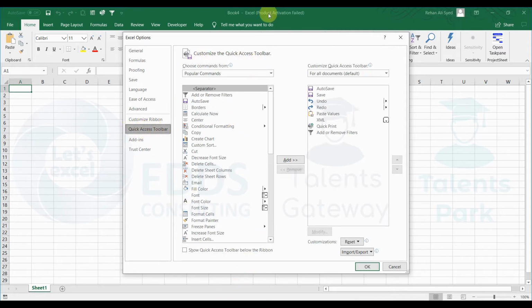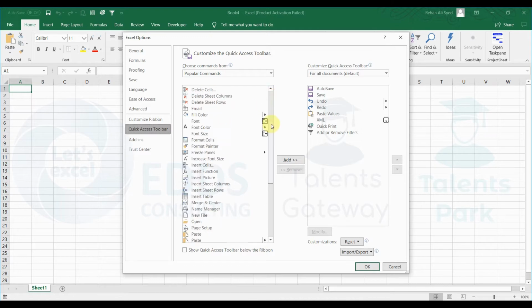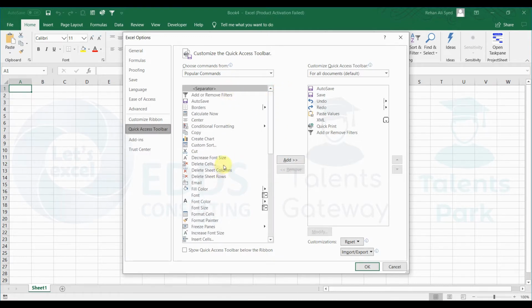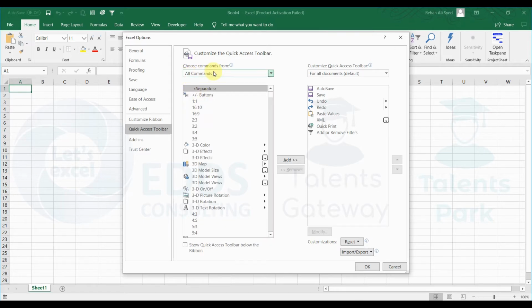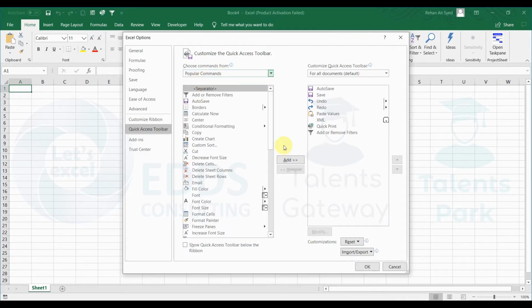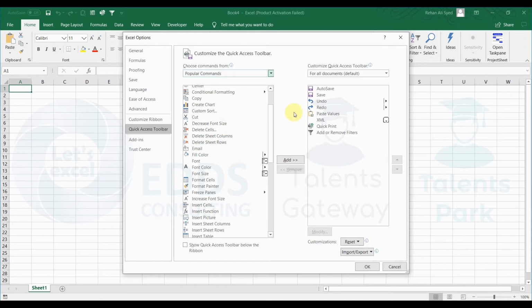Here we have two sections. On the left, these are the list of commands that are available for you. You can add these commands to the Quick Access Toolbar. On the top, you have this selected, popular commands. You can display all commands as well. If you select all commands, they will be displayed here. Let's select popular commands. And on the right, this is the list of commands that are currently available in the Quick Access Toolbar.